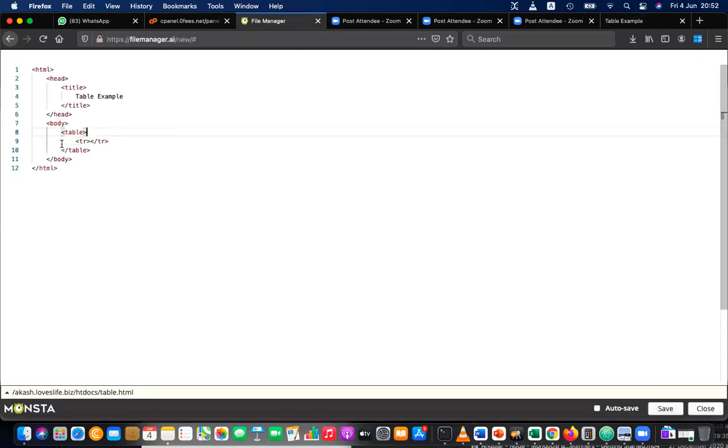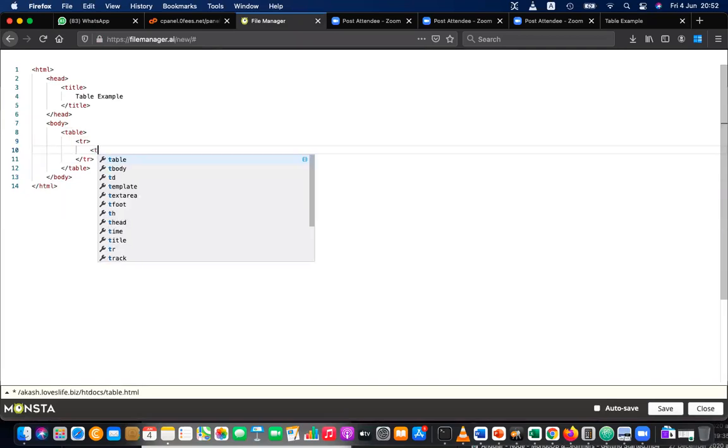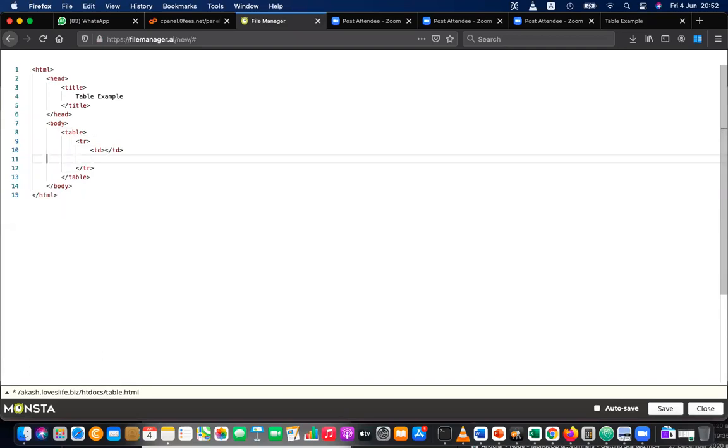Now we have created a table. Inside that you have a row. Inside that let's have data, table data. And inside the table data, I'm going to write some content. Let's say this is inside the table. Now you have a table, inside that a table row, inside that table data, inside that content. Let's save this and go and see.